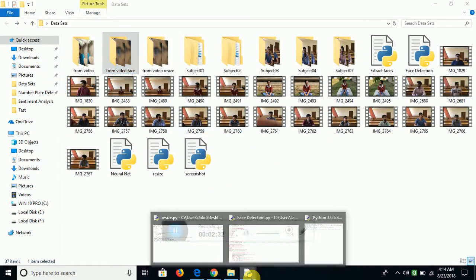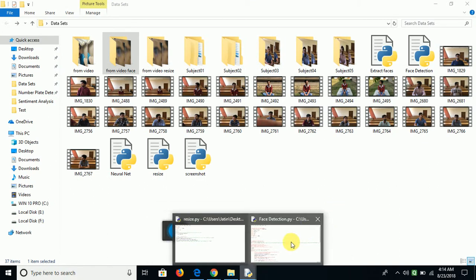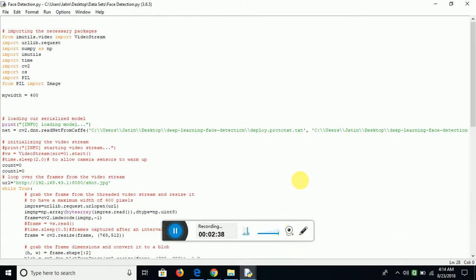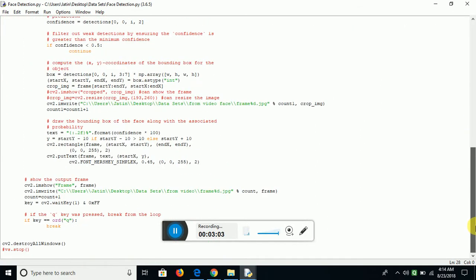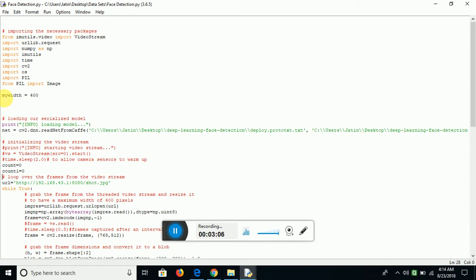First of all, let's now look at the code. This is the main code on the basis of which everything is functioning. We import all the required packages: imutils, which is for video processing; urllib, which is for linking the mobile; the numpy library for the arrays; time for the time lapse; cv2 for bringing images to the computer; os for the system; and the Python Imaging Library, which is for resizing if we need it. I have written a separate code for resizing, but you can include it here as well. So these are the libraries which we need.